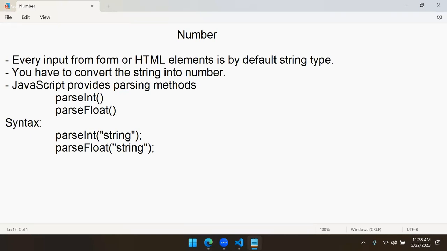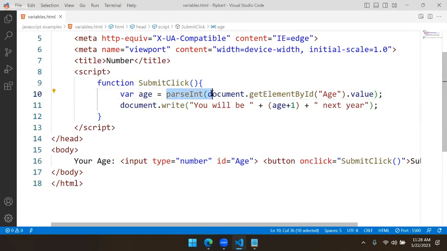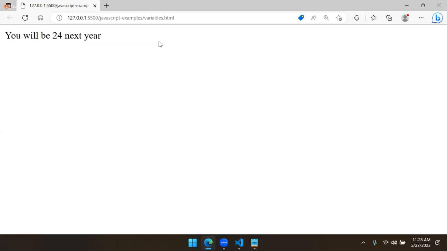Let's see here. I am converting that here already. We converted that with parseInt. After conversion, try this. I entered 23 and submit, it will say 24 next year. Otherwise, it will use it as a string and it will concatenate.